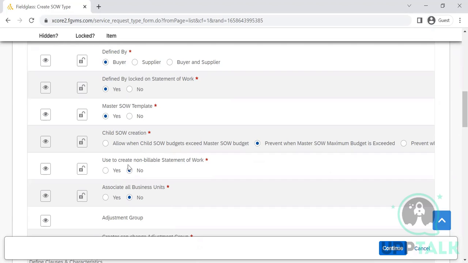Is it used to create non-billable statement of work? If we set it as non-billable, there is no payment part coming into the picture. Okay. Associate all the business units. Is it required or not? Is SOW being used across business units?